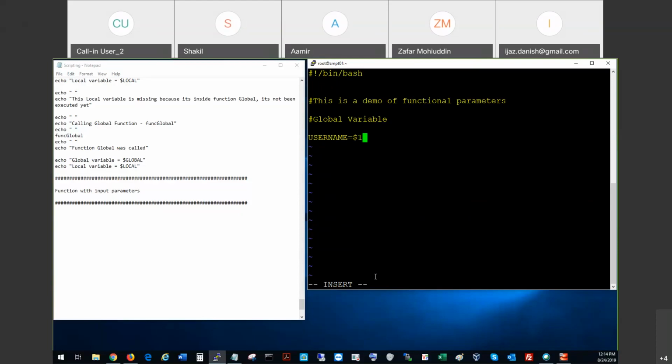When I say $1, what will happen is when the script is running, we have to put in the input at the command line here. Okay, we'll take a look how it works. And here, function is being defined.